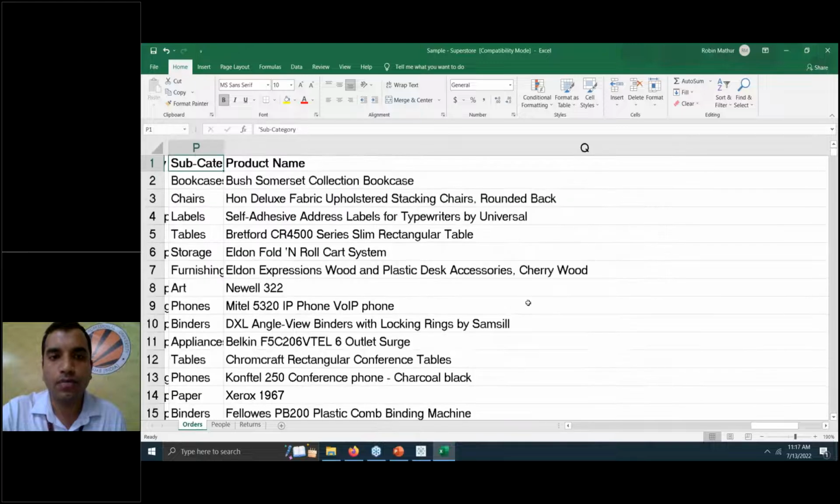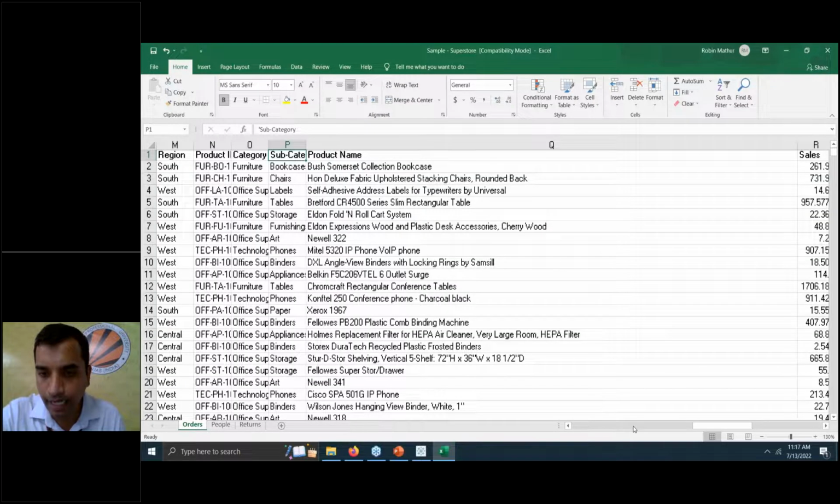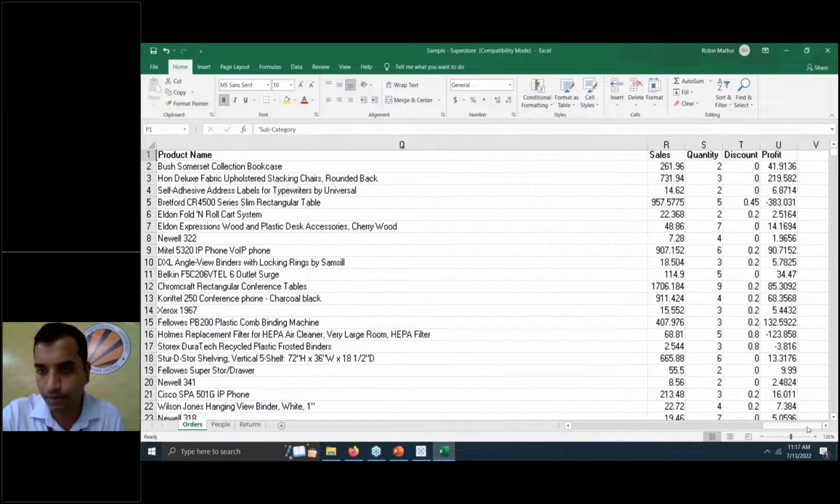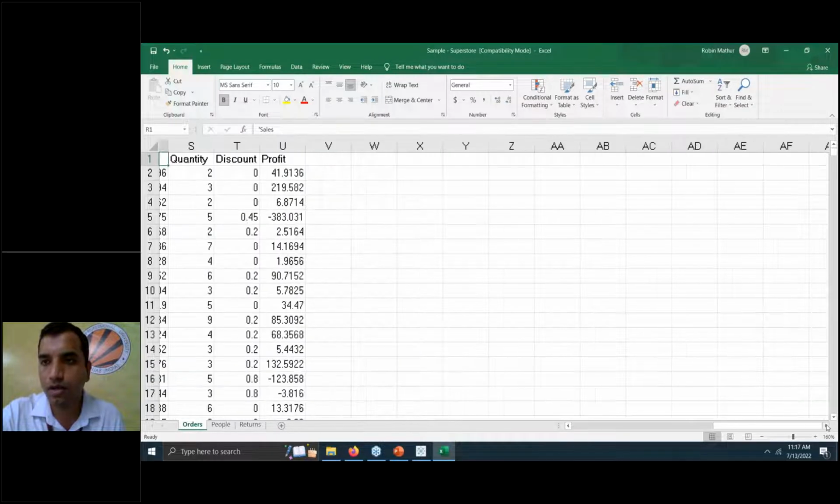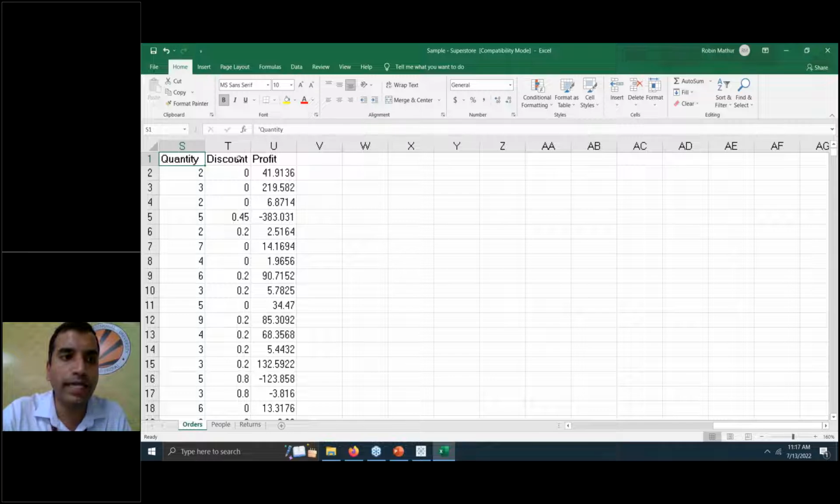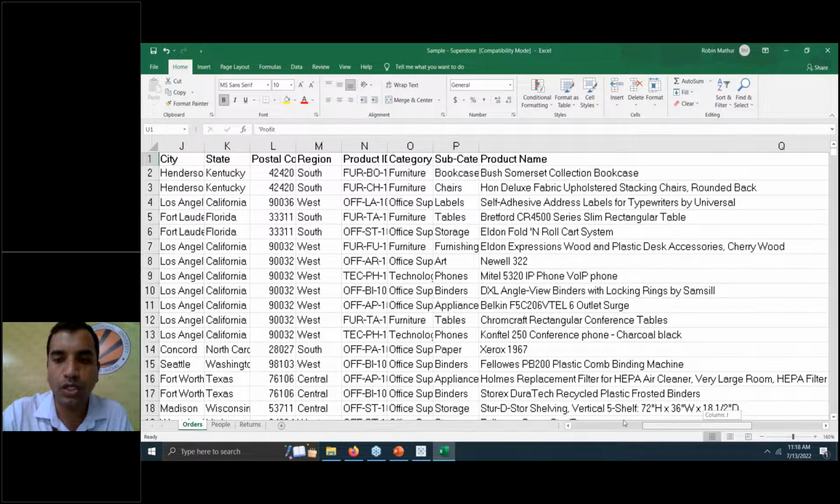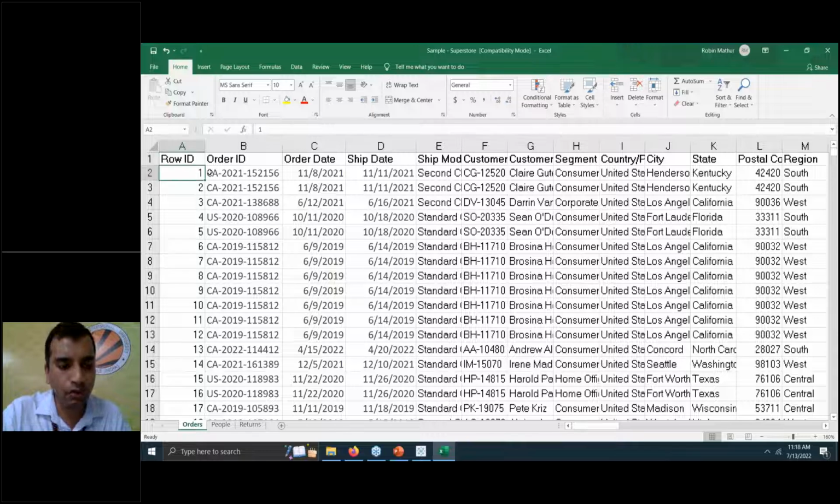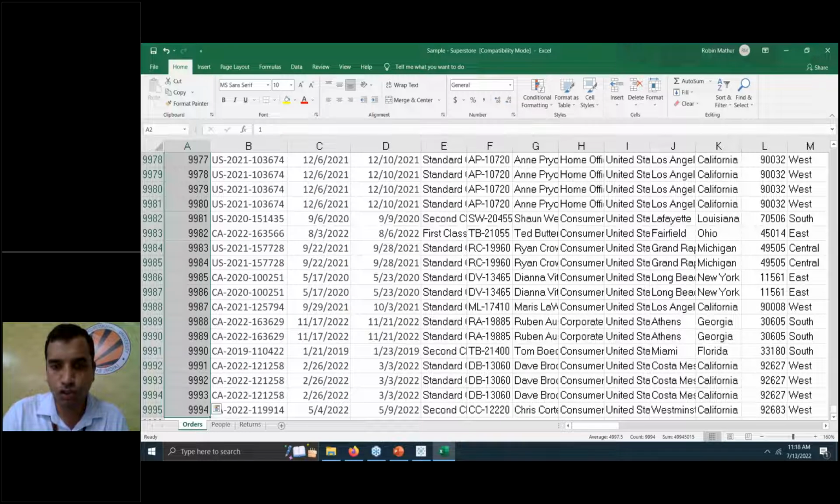There are also certain numeric values that play a role here, like the total sales, the quantity you purchase, the discount being offered, the profit being earned. So this is the data set, and how many rows are there in this data set? If I just show you, the count is 9994.